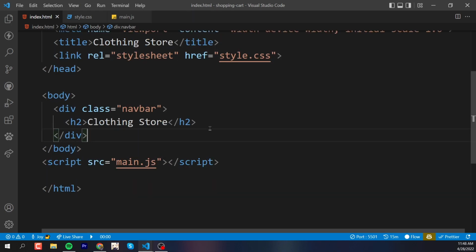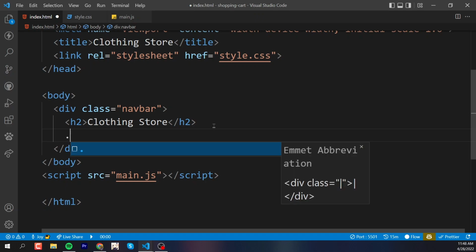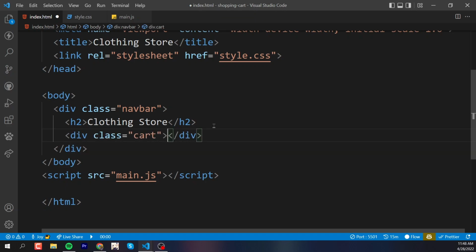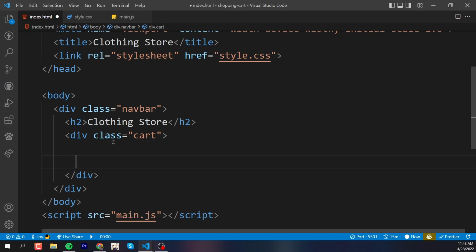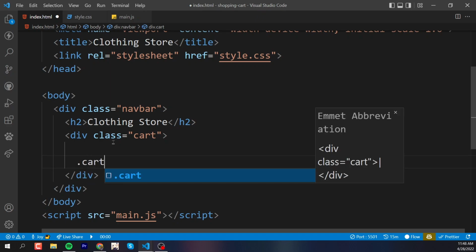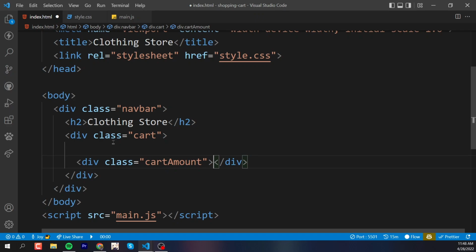Below the h2 tag, we're gonna make another div with the class name cart. Look at this, dot cart tab. There we go. Now inside here, we're gonna have an icon, and after the icon, we're gonna have another div with the class name cart-amount. Look at this, dot cart-amount. Something like this. There we go. And now inside here, we're gonna write 0.